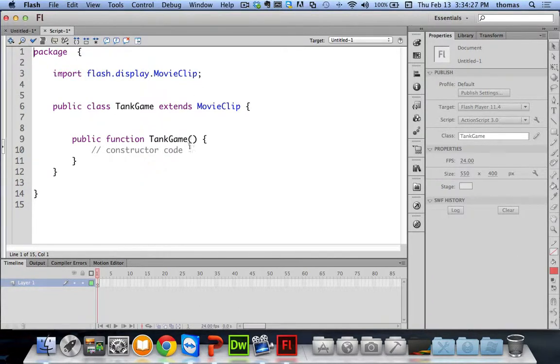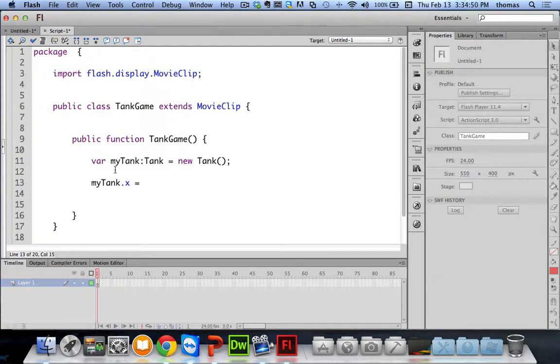Inside my constructor, where all the stuff is going to happen, maybe here is where I want to define where tank is going to go. So first I want to define a tank. My tank, of class type tank, which I've created, is equal to new tank, because that's the new symbol I'm creating. Then I want to give it an x and y coordinate. So my tank x is equal to 150 pixels, and my tank y is equal to 150 pixels.